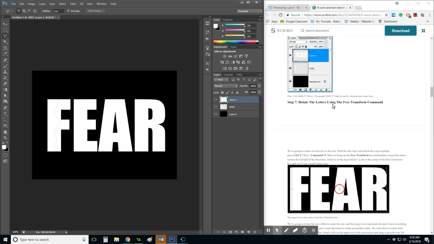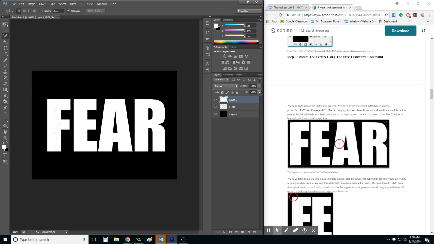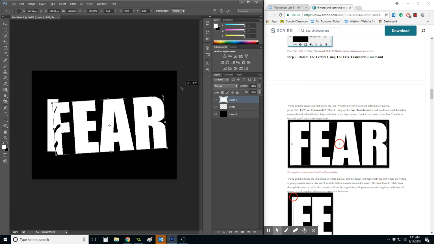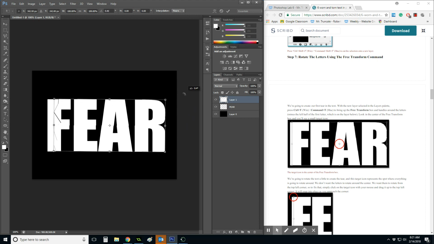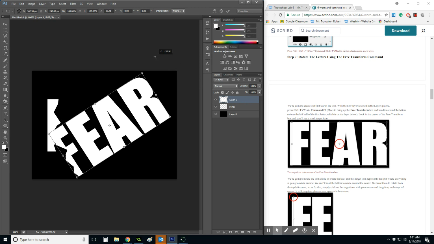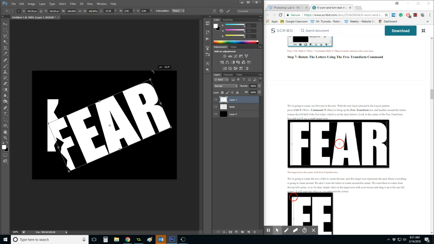And then it says rotate the letters using the free transform tool. So I go up here to select it. Oh, the layer's already selected. Control T. Now this is where you can transform and stuff like that. Now the key here is, if you notice when I rotate something, it rotates along the center point.